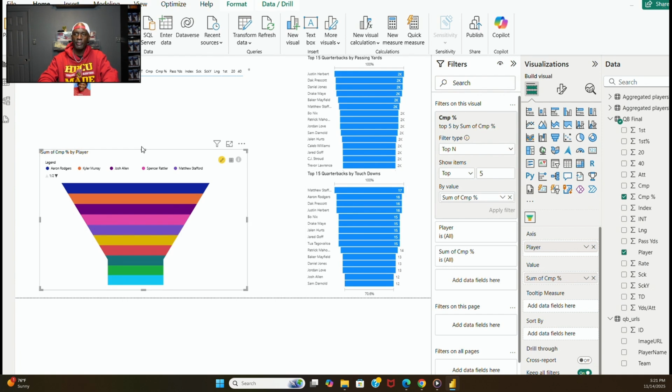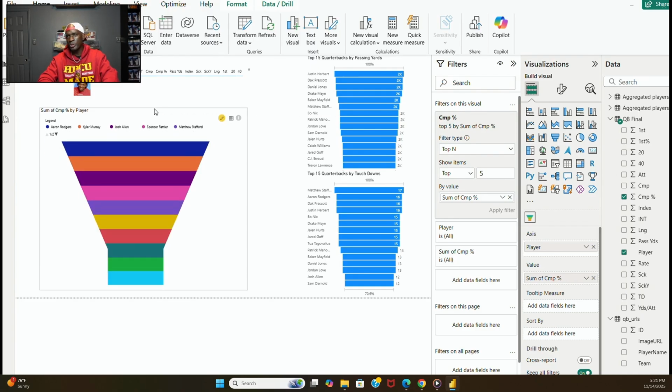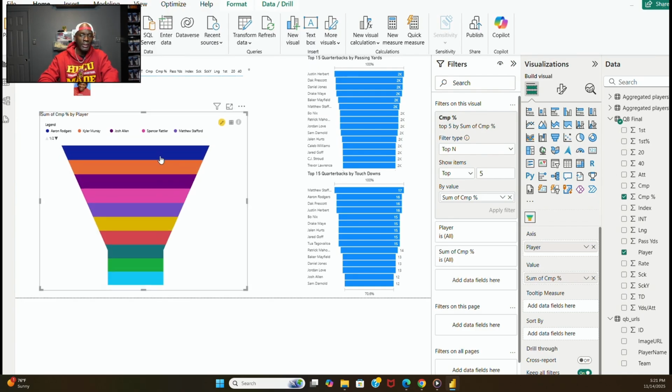Actually, the visual we have here is a funnel. The two visuals to the right, they're funnels. I don't like to have two or three of the same visuals telling the same story. What I mean by telling the story is that your report itself tells a story.